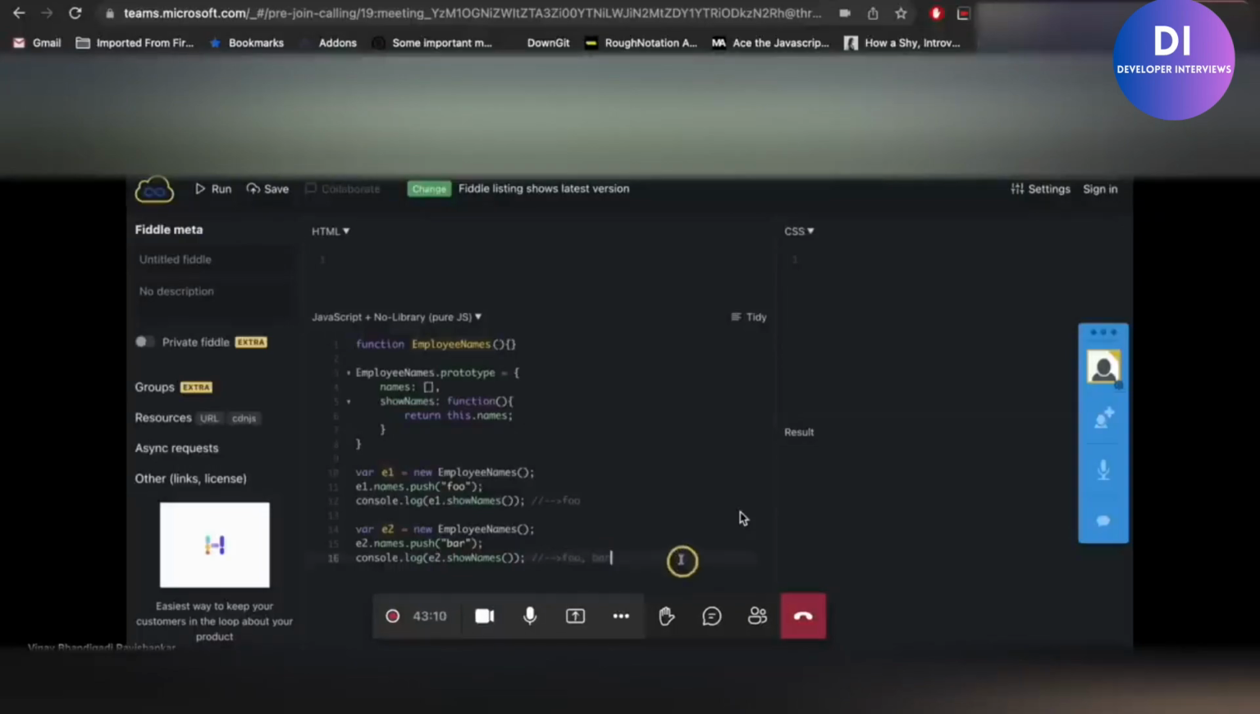Okay. Can you show me the output if you don't mind? No, no, it is correct. Okay. This is correct. What you are looking at now, this will be foo and this will be foo and bar. Okay. Thank you.